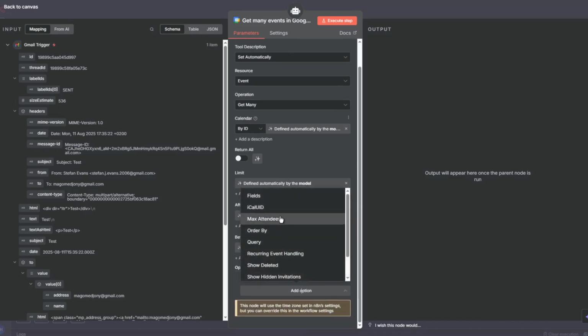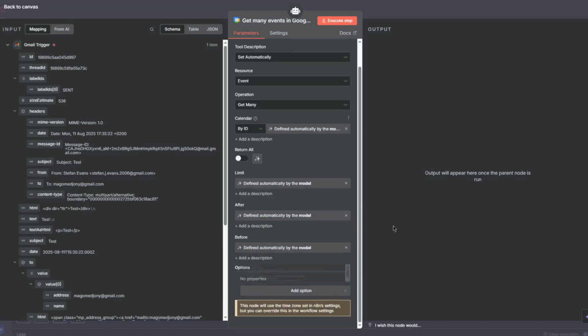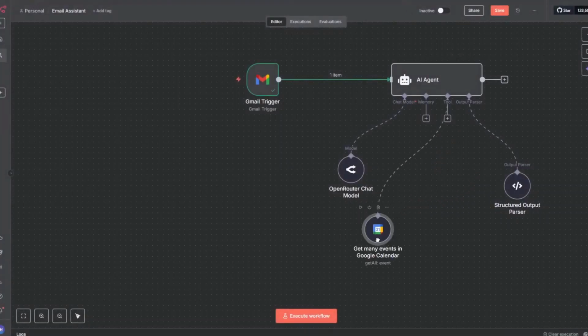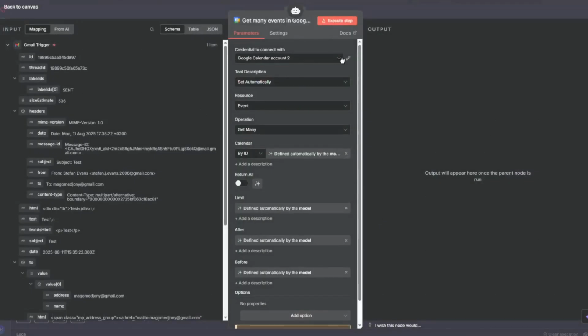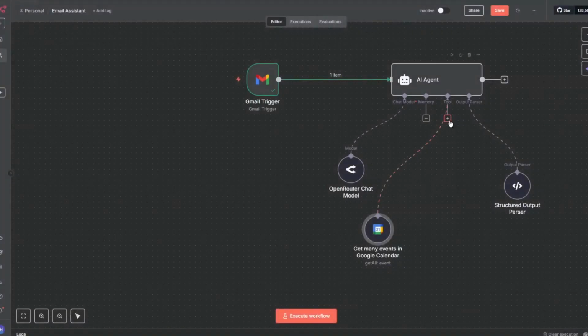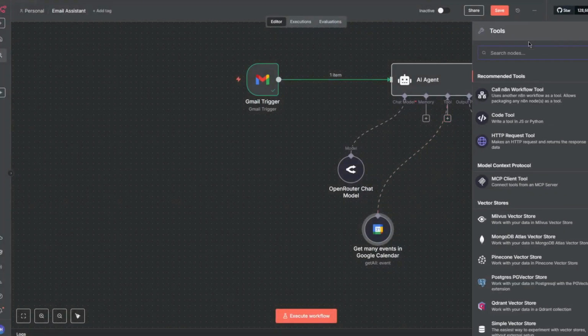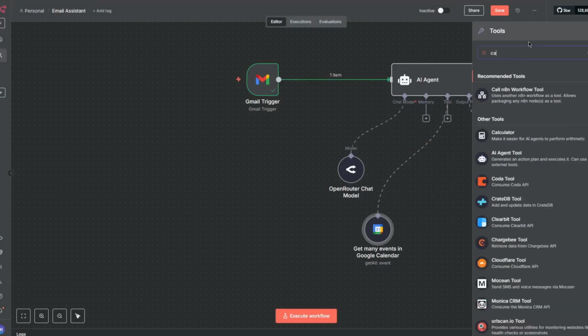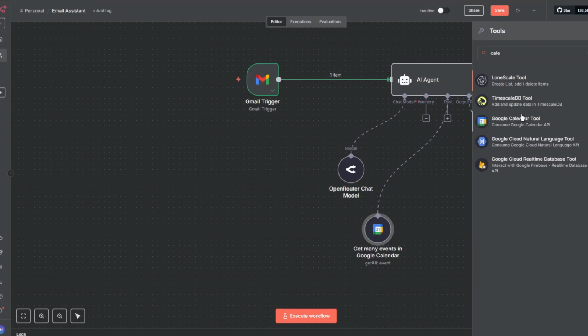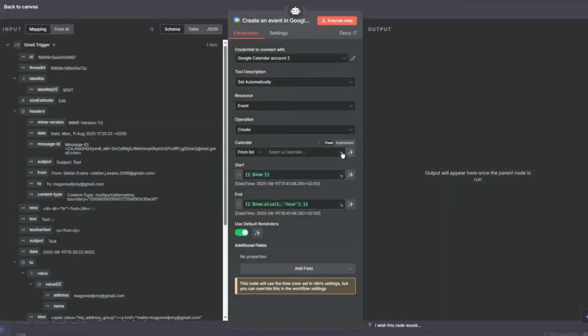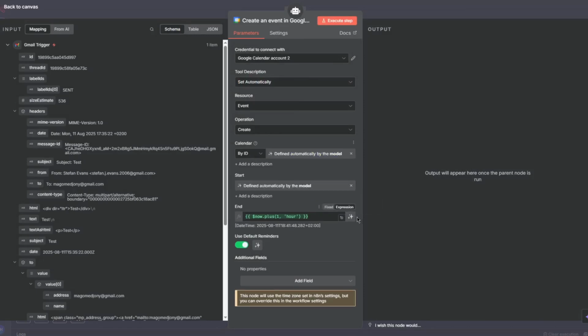Okay, so that node is set up. Connecting to the node is the same process as the Gmail. You just go in here and connect your Google account. After that, I'm going to add a tool and do create, calendar, and then create event. Agentify, and just let the AI define.